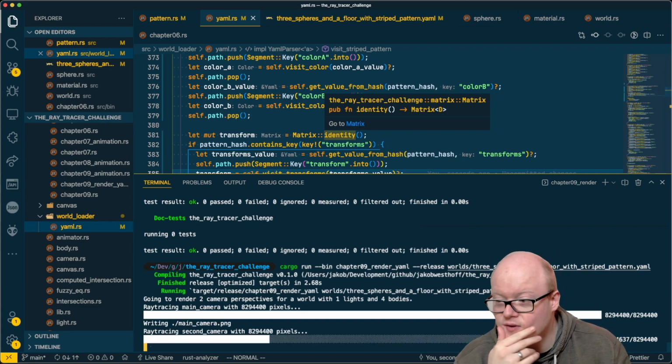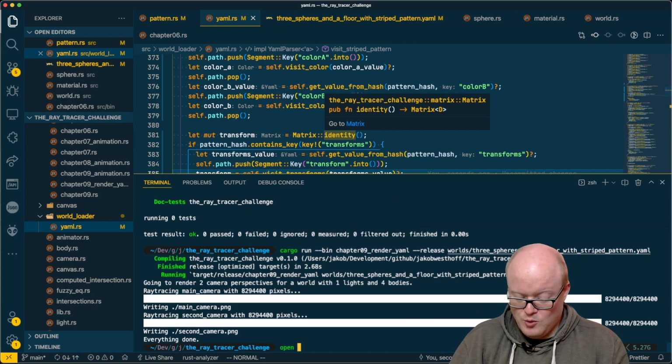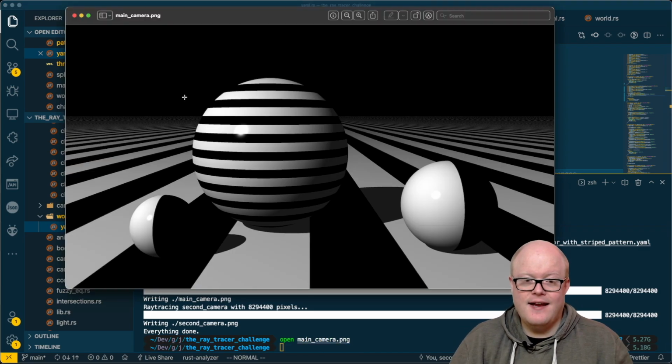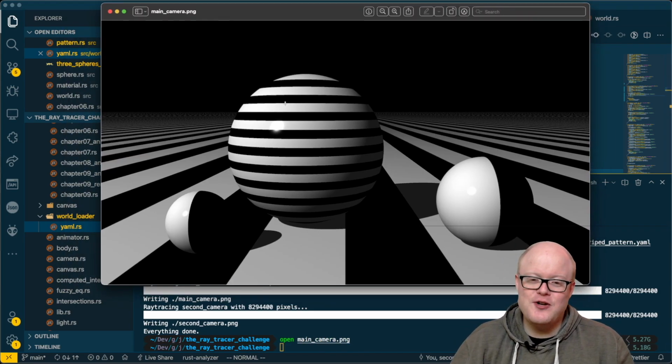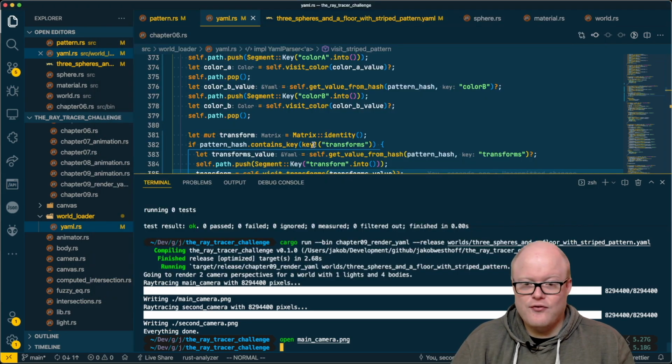Let's see, it's ray tracing. And then the moment of truth. Let's see. Open main camera PNG. And yeah, okay, it should have been a quarter of pi for 45 degrees. But as you can see, now we can actually transform our stripings here.